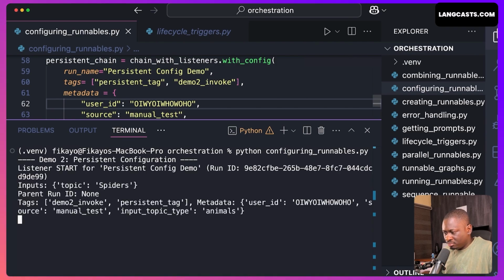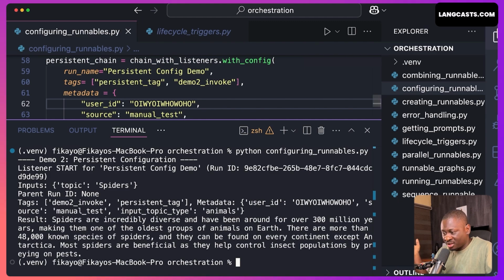And yeah, everything still works as expected. We're still getting all the tags and the metadata that we put in. Our run name is persistent config demo, which we configured. And everything is beautiful as it should be. So that's how you configure your runnables. If you're going to use your max iteration, max concurrency, and other configurables that we're going to be seeing in the next video, that's how you configure. Whether you want to do it per invocation or you want to do it persistently, there are no right or wrong answers. It's just based on use cases. Now you know how to do it.